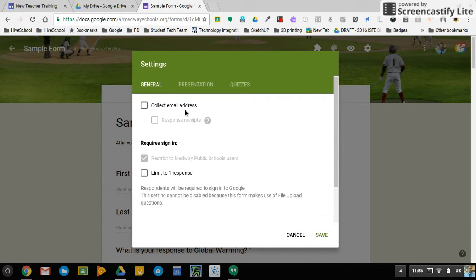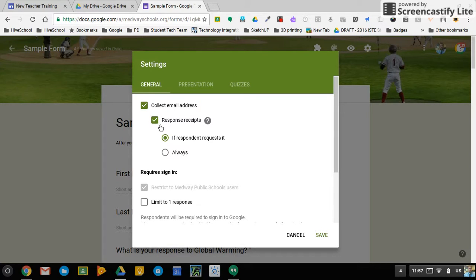The other important piece for your settings within a Google form is to make sure that you have collect email address checked. So this is not on by default, so you want to make sure you collect email addresses. This will allow us to send student grades, be able to sort by certain student emails. It's a very important feature, especially when we're doing quizzes. This box, if you check that, will send them an email if they request it, or always an email with their responses to this quiz. You don't necessarily need this because there's a way to send them their grades once I talk about the quizzes feature.